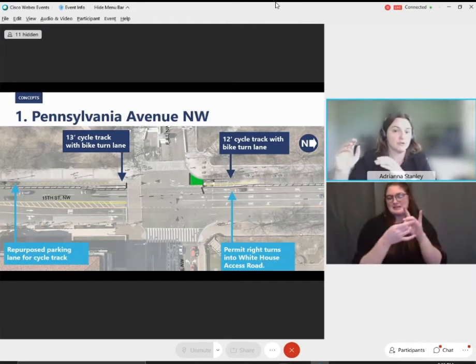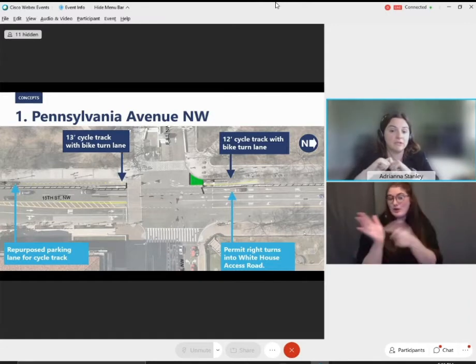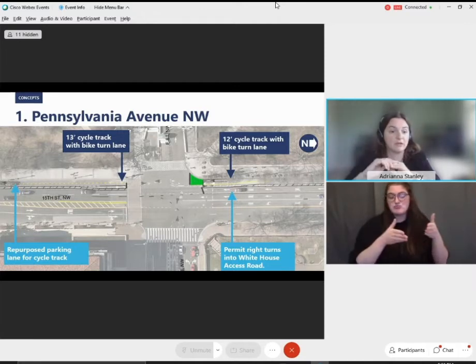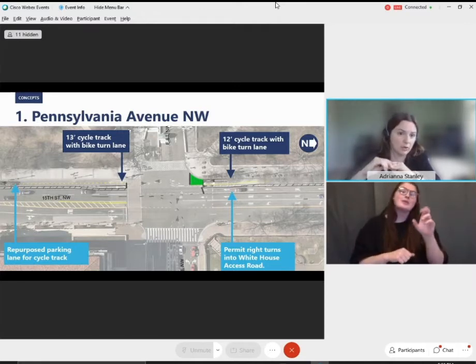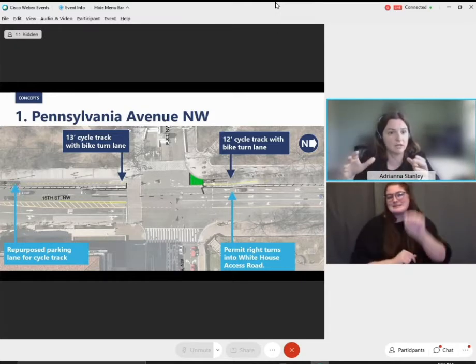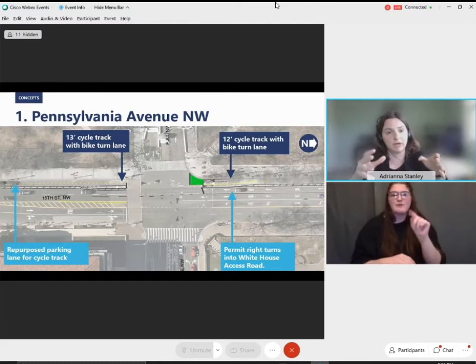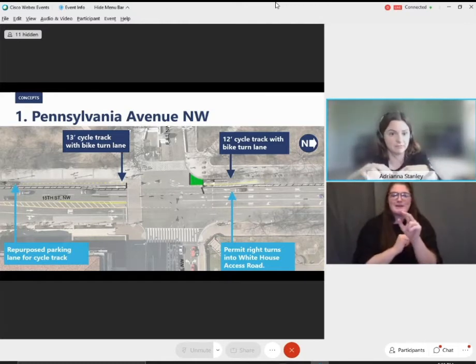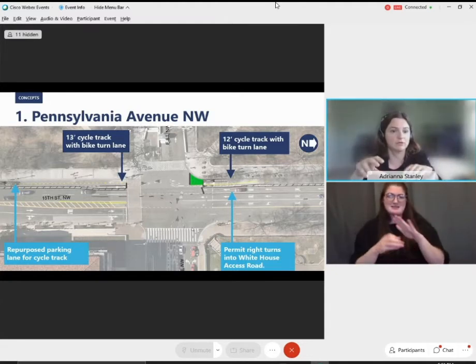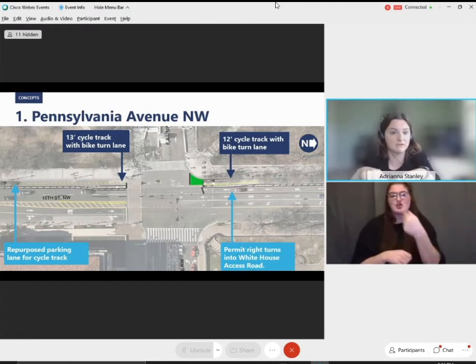So some important things to note here. We're still going to be permitting turns into the White House access road from that southbound lane. Our cycle track is going to be taking the curbside lane as well as the parking that's along the National Mall heading south to develop a 12 to 13 foot wide cycle track with a 3 foot wide buffer that will have that vertical protection in it. So we're repurposing the space particularly for that parking in order to make sure that we have enough room for 2 southbound lanes and the cycle track. So go to the next slide.